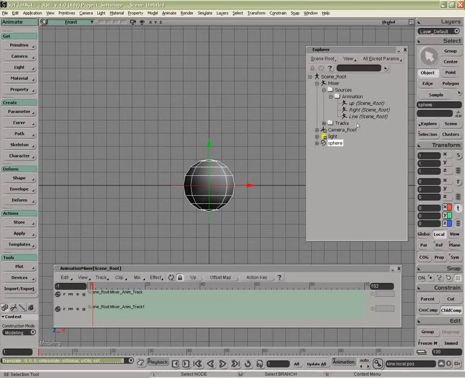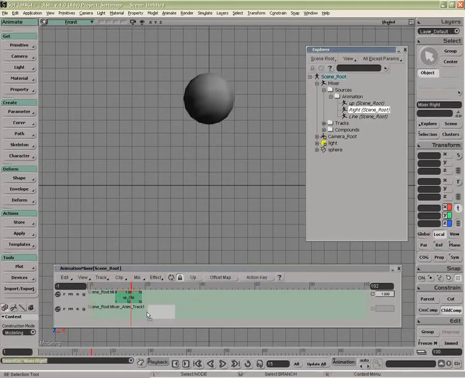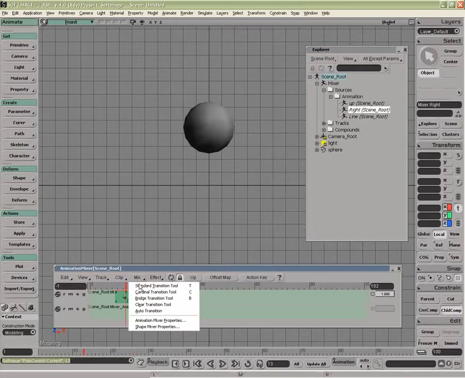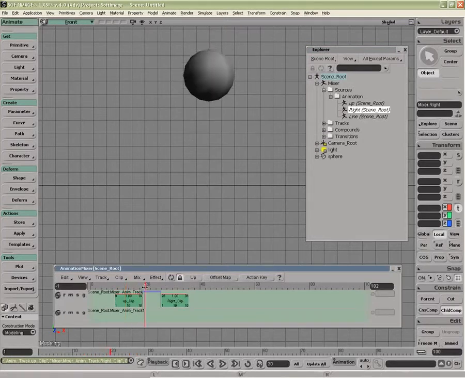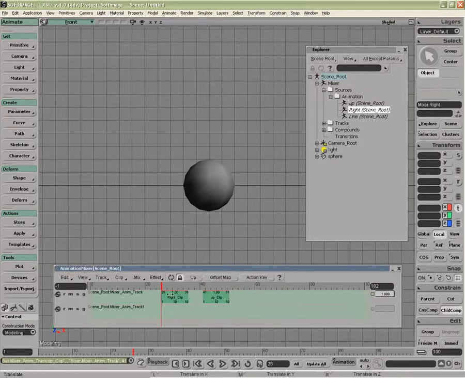We're going to have a look at the offset map now. I have a couple of sources inside here. One is an up clip and the other is a right clip. Now if I were to do a straight transition between this, it keeps going back to where it started from inside the clip. If I were to move it around, same thing.